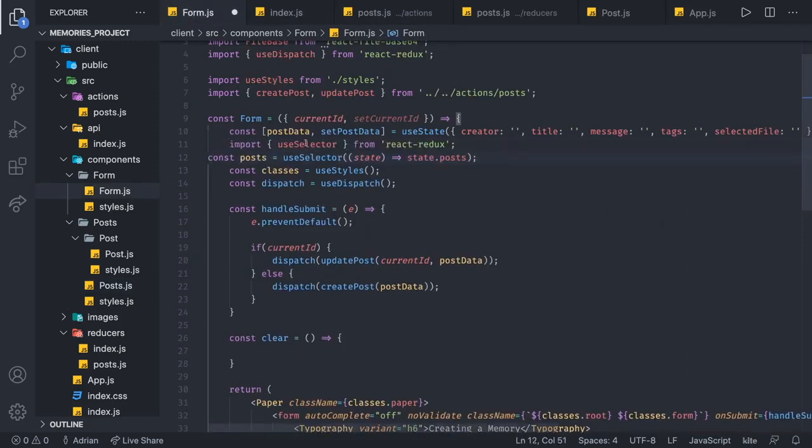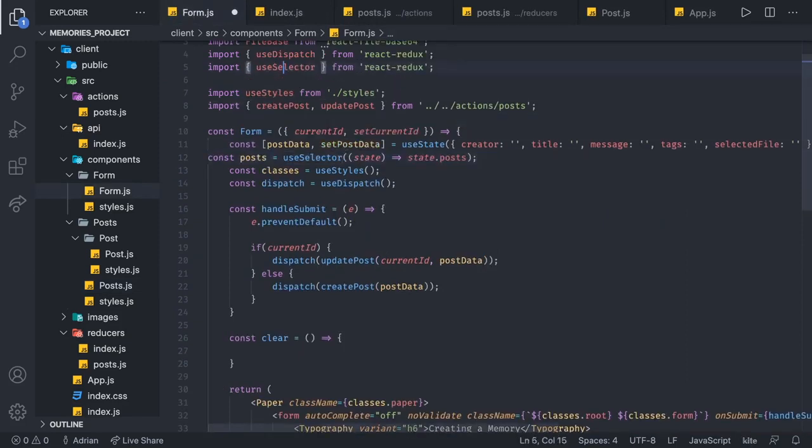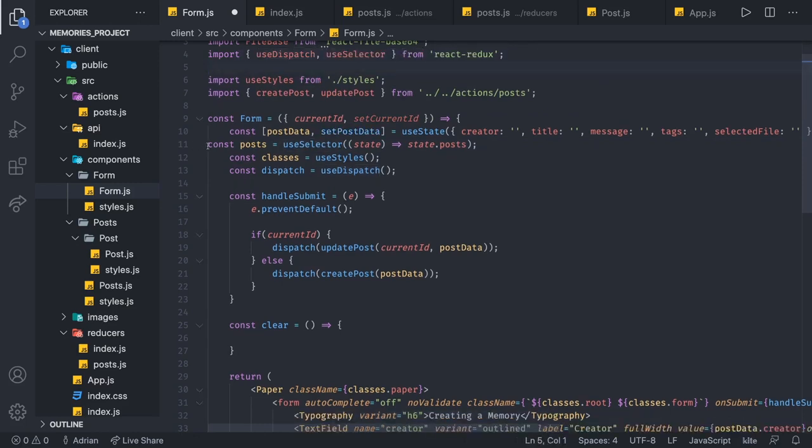And inside of here, let's first import that useSelector from React Redux. I'm just gonna place it inside of here. And also, now we are fetching all the posts. But in this case, we don't want all the posts. We only want the data for the updated post.